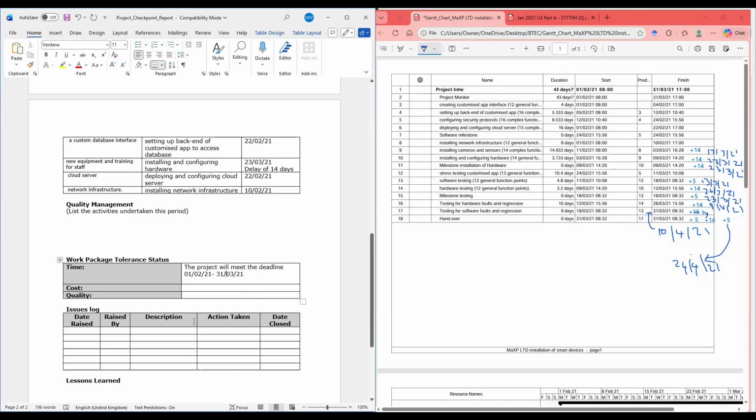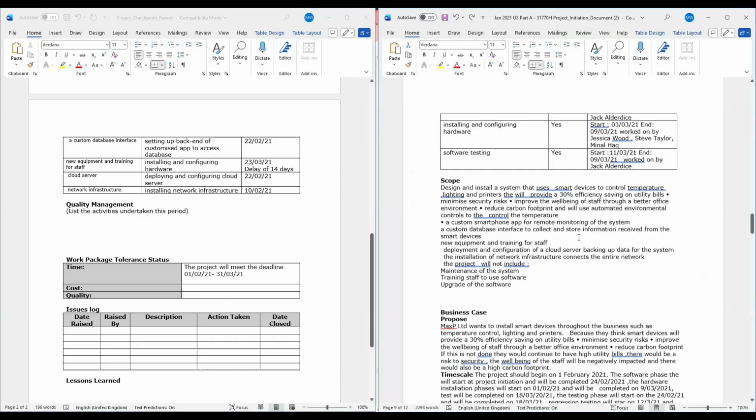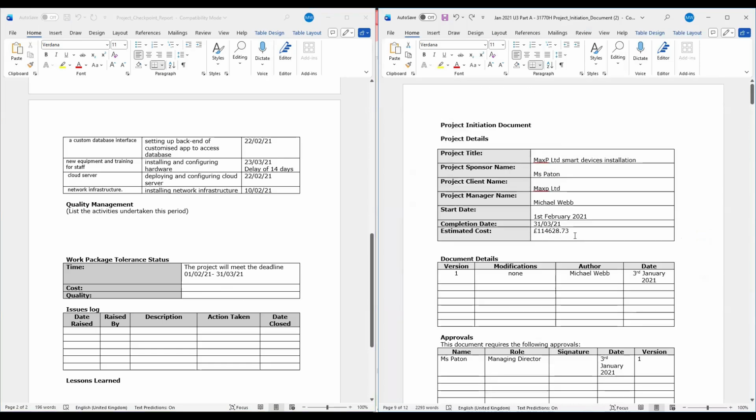All right, but you can also put the date that it was completed and then the cost of the project. That's where you look at your costing. And that's on your PID, which would be here. So the cost was also within budget.